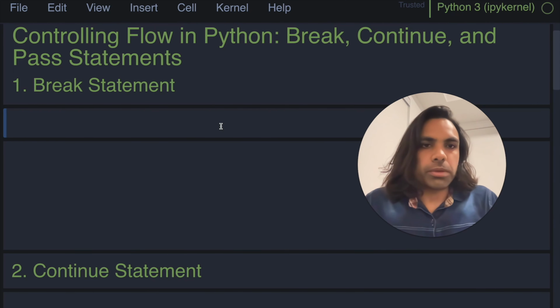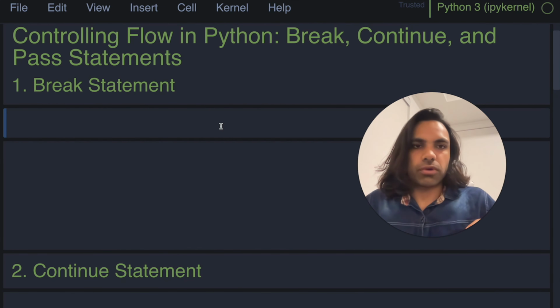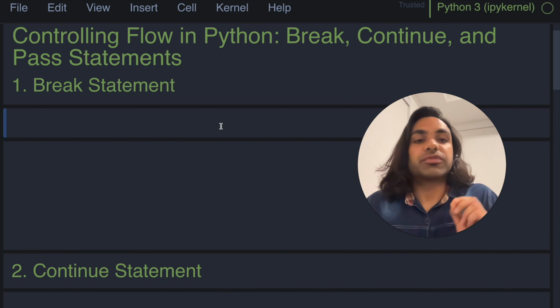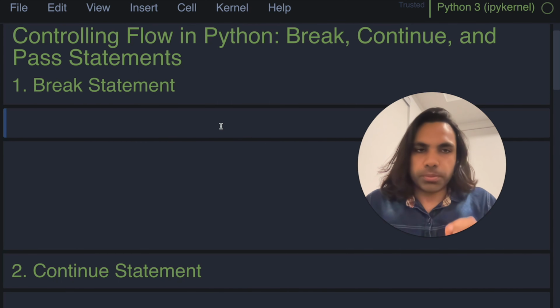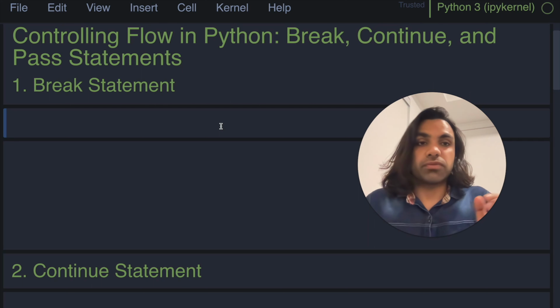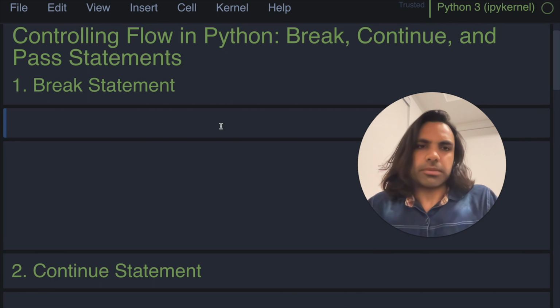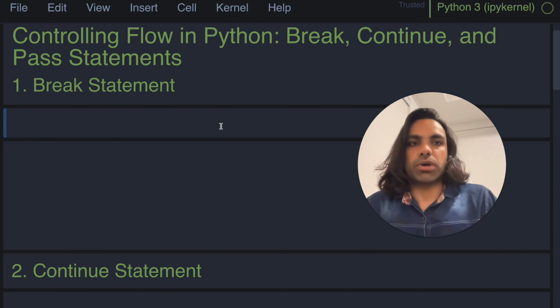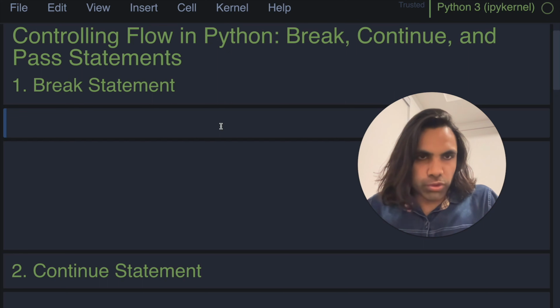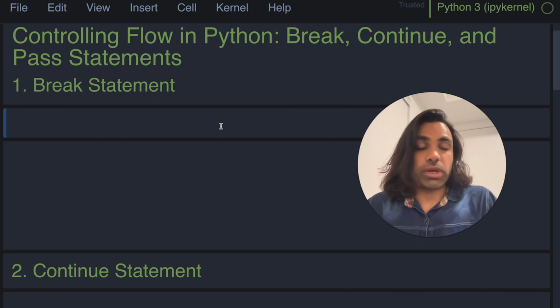One of the most important parts of programming is controlling the flow of execution. It is really important when we are trying to exit a loop prematurely, skip a part of the code, or have a space for our future code. Python provides us with break, continue, and pass statements in order to achieve this. In this video tutorial, we are going to work on these statements, look at some examples, and try to get in depth. So let's get started.